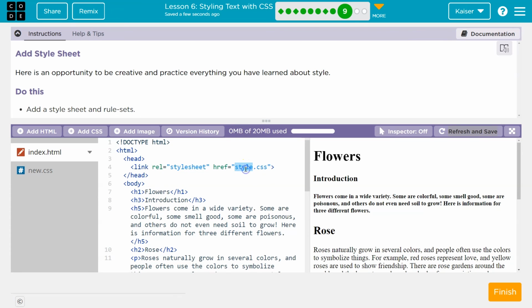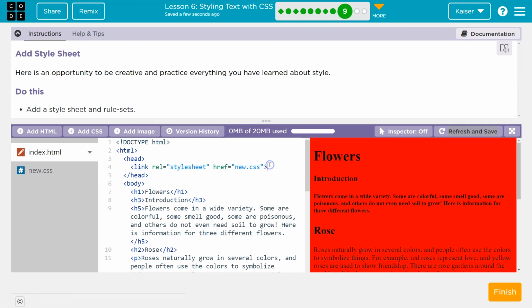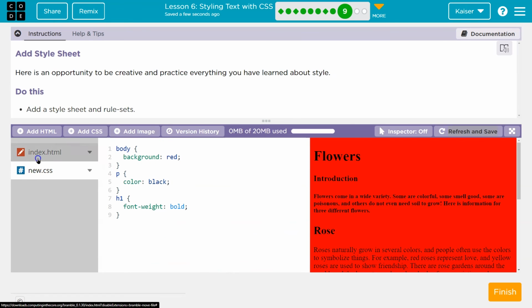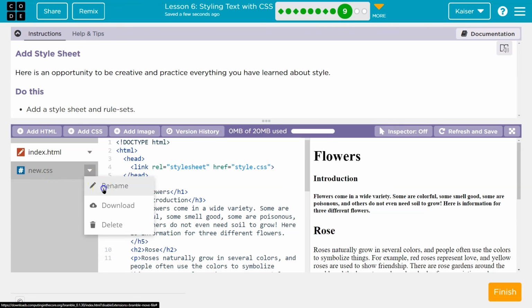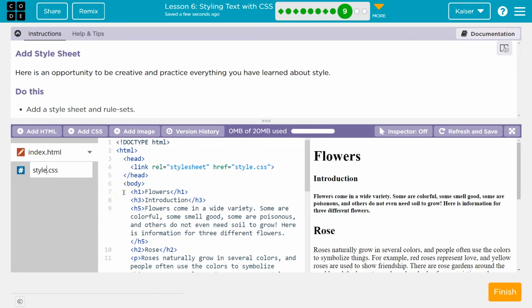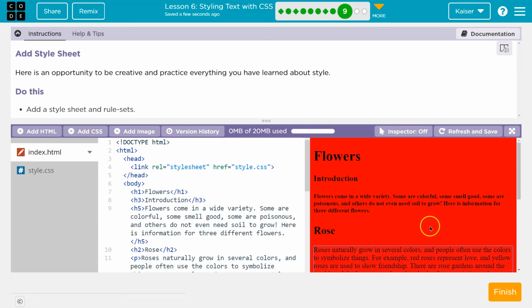So we have two options. I could write new here and boom. Might have to hit refresh. My styles are applied because now the computer knows, oh, new.css. However, it is traditional to have style.css be the name of a style sheet, especially if you're only using one for that page. And so I will leave this, and instead I'm going to go over here, click on this arrowy thing, and click rename. Just going to put the word style. I'll leave it like this because we need it to have .css, and I'm going to hit enter. Boom. All right, add a style and rule sets.